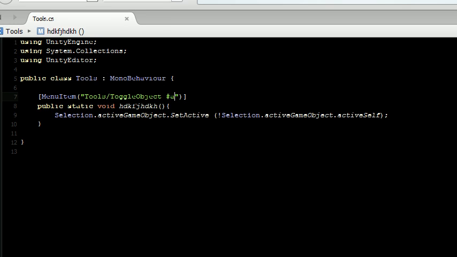Okay, and for every special key, Unity has a character. For example, Shift has hash, for the Alt key you have an ampersand, and for the Command or Control key, based on the OS you are using, Windows or Mac, you will have a percentage sign. Okay, right now we need Shift A, so we will write "#a". So that's it. It will create a menu item inside Tools, Toggle Object, with shortcut Shift A.